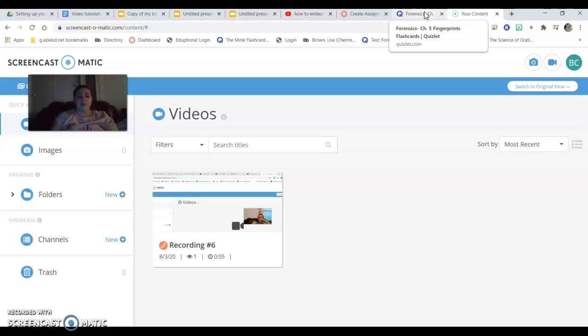Of course, you can always go to your Quizlet, copy the link, and send it to them in some way. But this is a way to embed it directly into Canvas, so they don't have to go to any other website. It's right there. It's already in Canvas, so it makes it more accessible. So how do you do that?